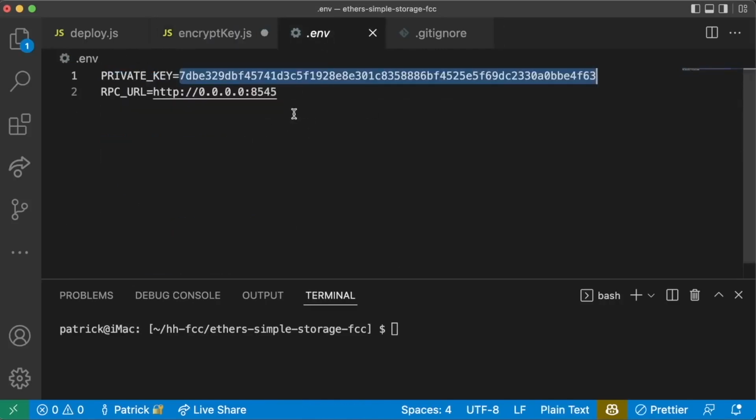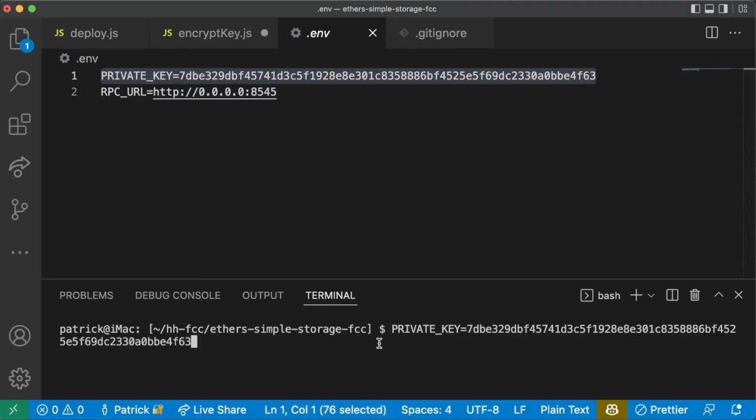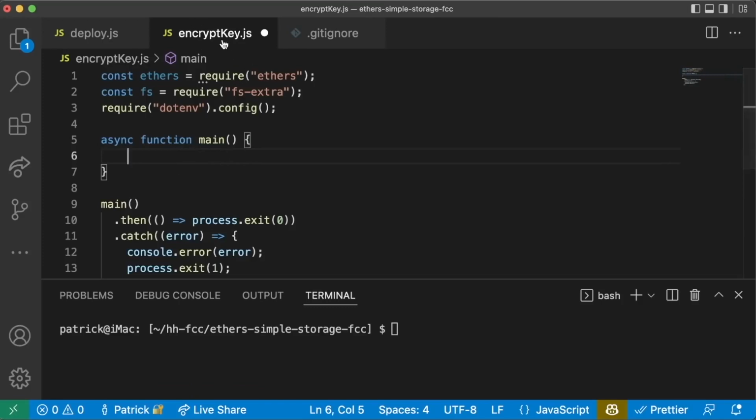All right, so right now, in our .env, we do have this private key. And again, if you don't want to have the private key in there, you can do private key equals and then node whatever script you want to run. So we're going to set this script up to run our encrypt key one time, and then we can remove our private key from anywhere in our workspace so that it's no longer in plain text anywhere.